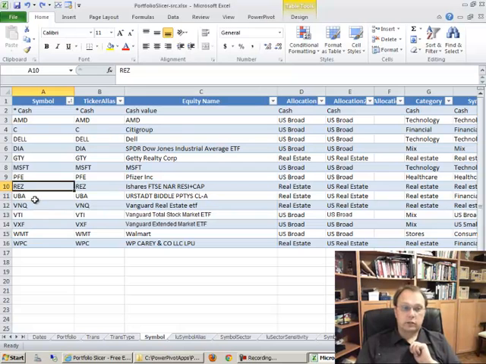We have one very special symbol. This is star space cash. This is a symbol which tracks your current cash balance in your portfolio. You have to keep it like that. You cannot rename it because it's used in some of the formula definitions later.